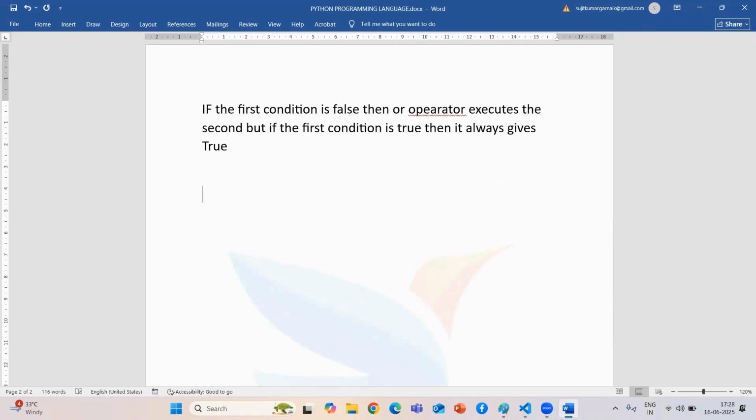Okay, and for the NOT it will be the opposite. If you are taking true, every time it will give you false. If you are taking false, it will give you true.